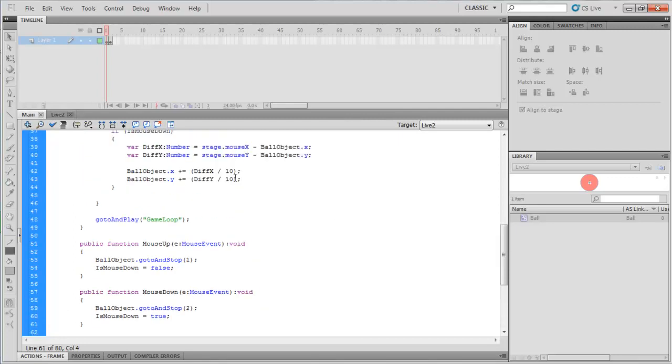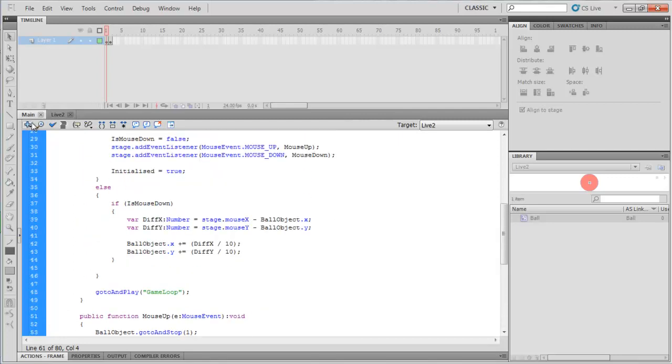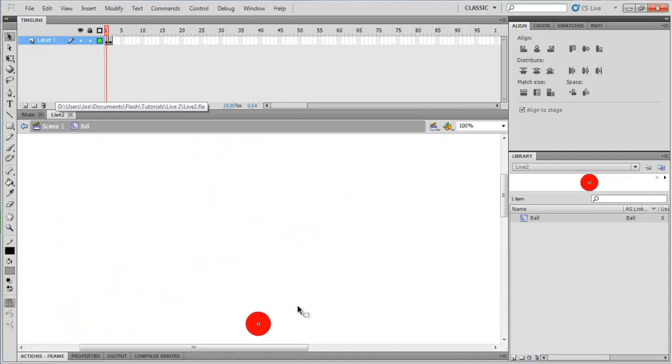Okay, so what are we trying to do? Well, we're going to try and get the ball that we created before to actually point at the mouse. So we need to have a visual indicator that tells us that ball is pointing at the mouse. So I've gone back into the ball object we created in the previous tutorial. Remember, it had two frames, a red frame and a green frame, which we flicked between depending on if we had the mouse button down.